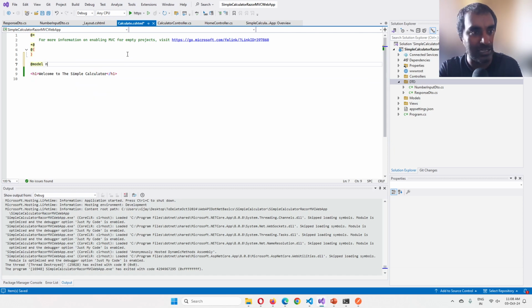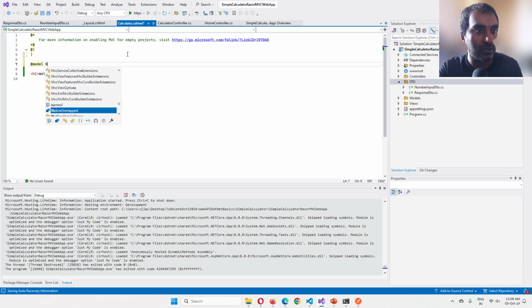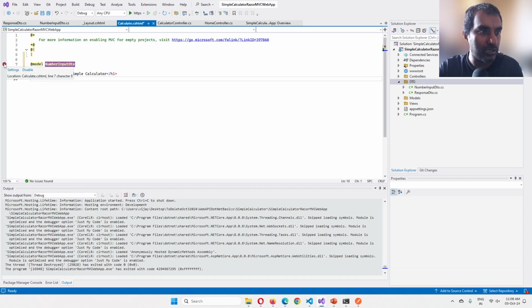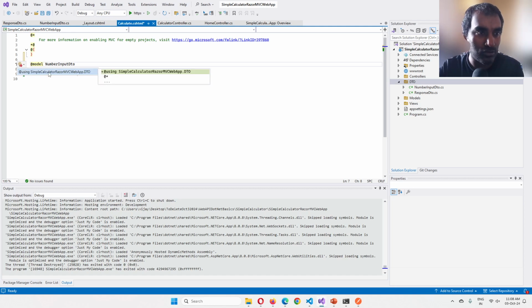And the model I need is number input DTO. Now sometimes this doesn't get picked up automatically, but usually if I do it, yeah, there you go. You get like a tiny symbol. This is kind of important. Watch out for that quick actions thing, and then you make sure you do this.